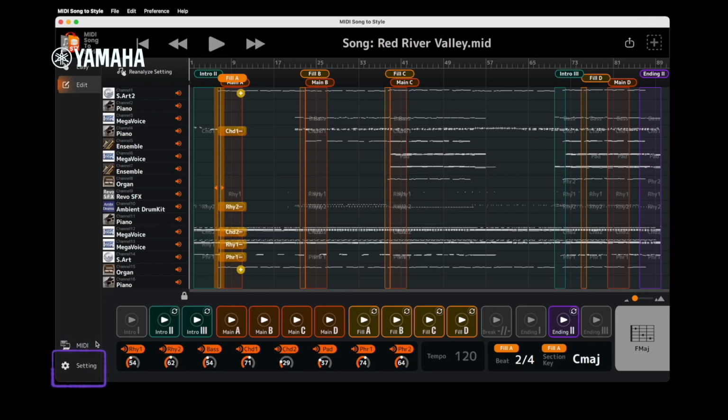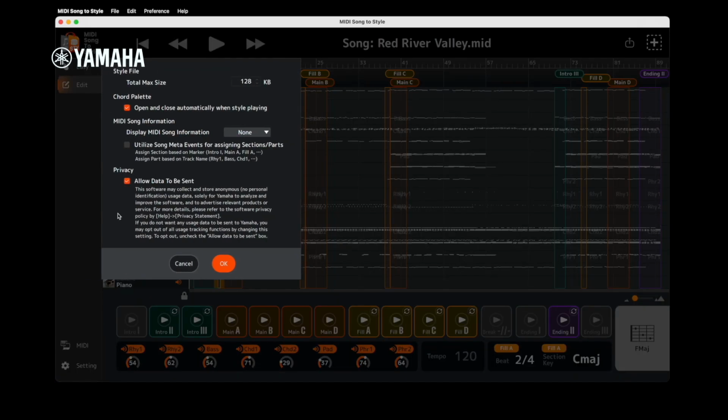Next, let's check out the Midi Song information view. In Setting, there's a new option to display Midi Song information. Some Midi Song files contain information to label a point within the song. This can include beat, tempo, chord changes, and markers. Markers can be almost anything, such as marking the start of a new verse or chorus.